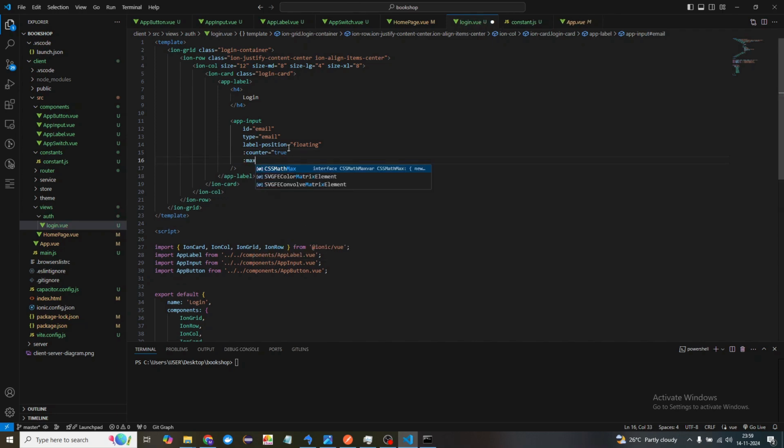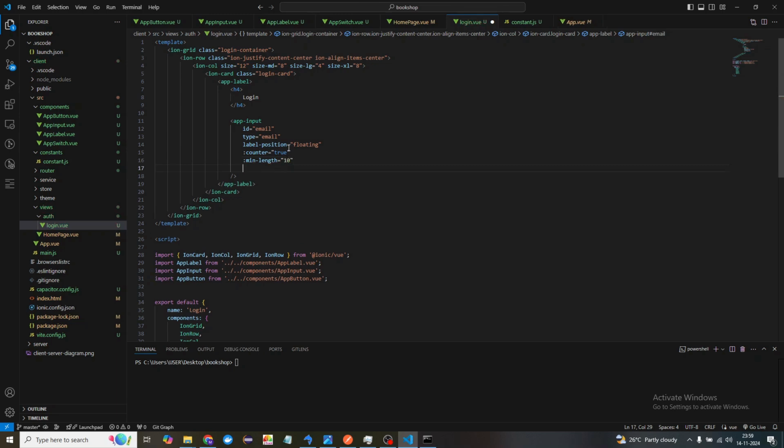Now max length and minimum length also I'm going to put. So minimum length is going to be, let's say, 10, right? For email we can expect at least 10 characters over there. And then maximum length, the email can be maximum how many characters, let's say 40. You can modify this value as you want, okay?